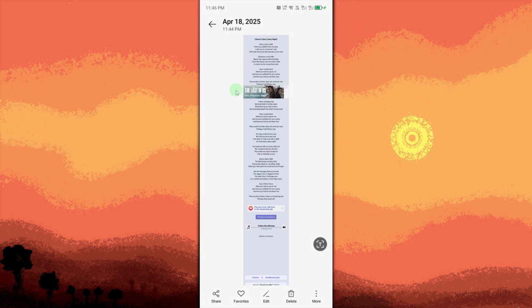View in Gallery or Photos app. Go to your Gallery or Google Photos app and look for the image in the screenshots album.